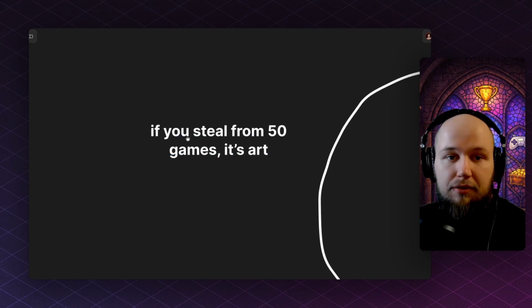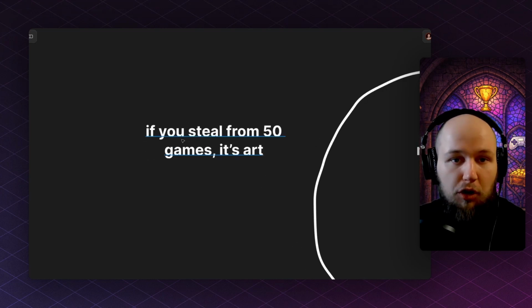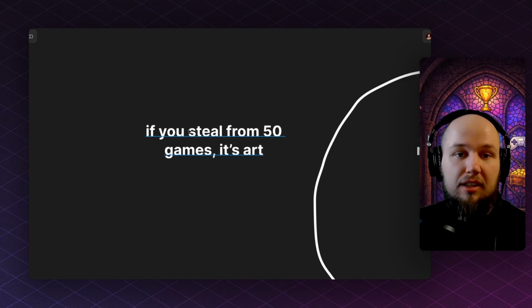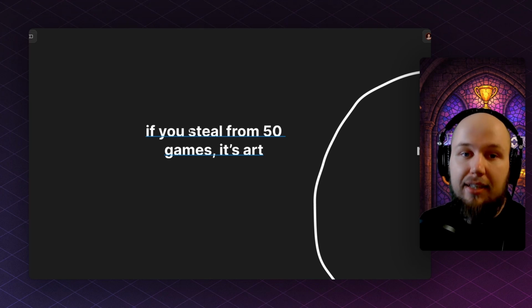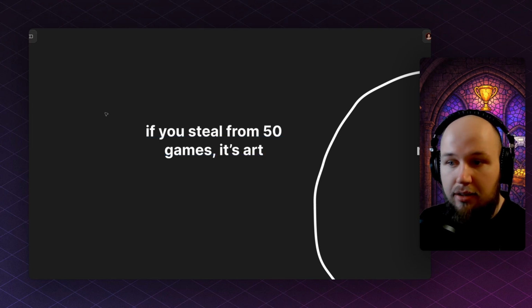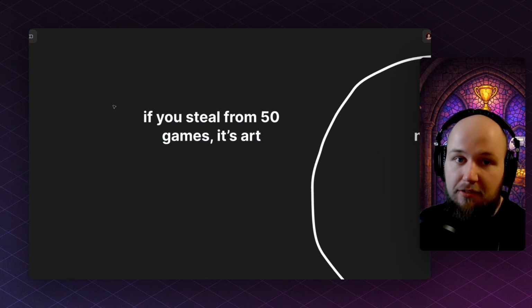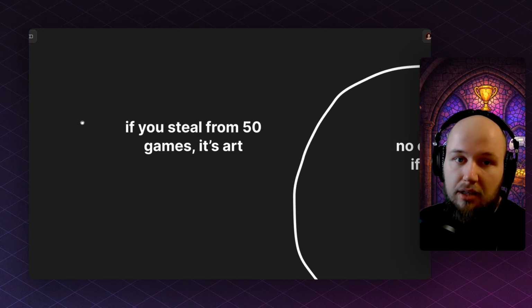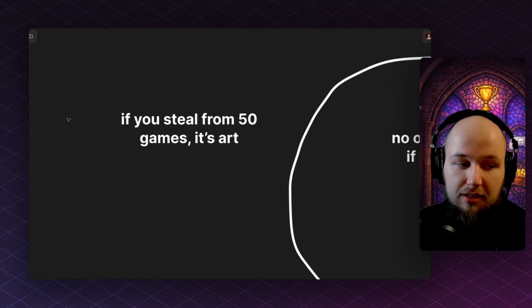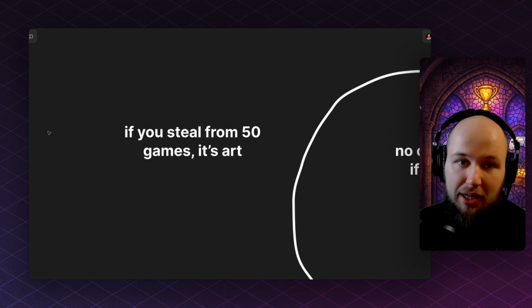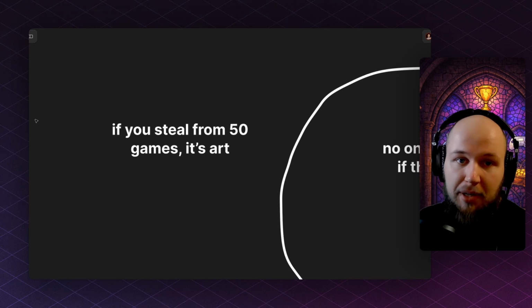And again, if you take all of your perspective and just trace over every asset in some game, then you're a thief. You're stealing their art. But if you just take perspective from one game, the style from another, the outline thickness from some other game, then the creation is no longer a copy of one game.